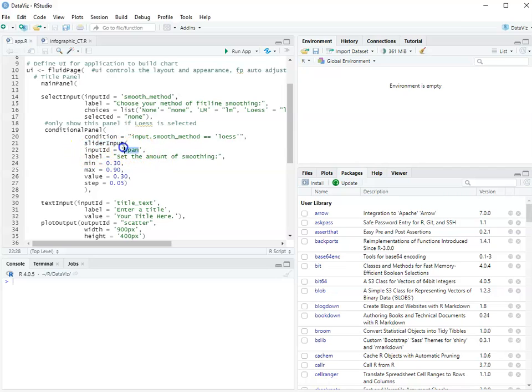And the input ID is called span. The label will be set to the amount of smoothing, and then this slider bar will have a minimum value of 0.3, a maximum value of 0.9. It'll be set by default to 0.3, and then they will run in 0.05 steps or increments across the input bar. Okay. Now all of these arguments are contained within the slider input, which are contained in this conditional panel.